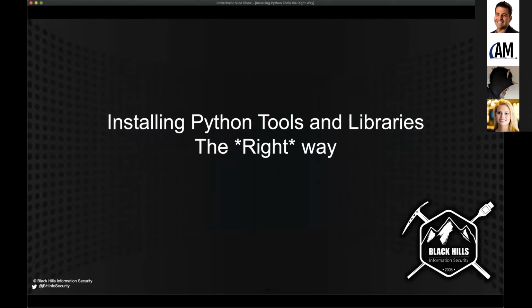So I'm going to be talking really quickly about how to actually get Python tools and libraries installed the right way, because Python is one of the most used languages in the information security community, no matter what team you decide to be on. A lot of people have trouble installing Python tools because of dependency hell and a lot of other issues, which we're going to be going over really quickly today, because this is a presentation that usually takes around an hour to get through, but I'm going to condense it down to 20 minutes.